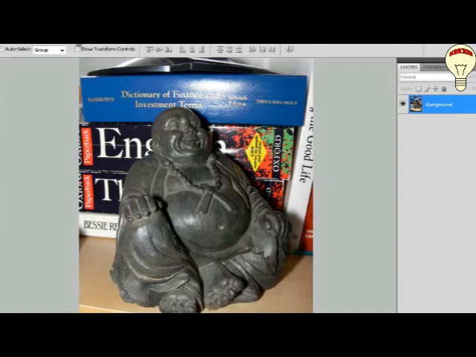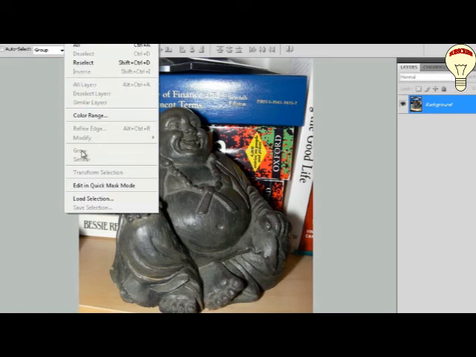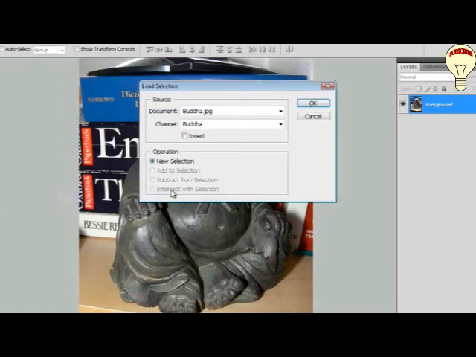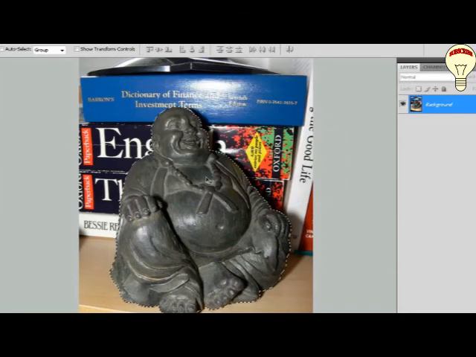I'm going to go back to my Select menu way up at the top and all the way down to Load Selection. The selection that I want to load is inside Buddha.jpg. The channel that the selection resides inside is Buddha. I could even invert the selection if I wanted to. I'll just click on OK. There's my marching ants once again.